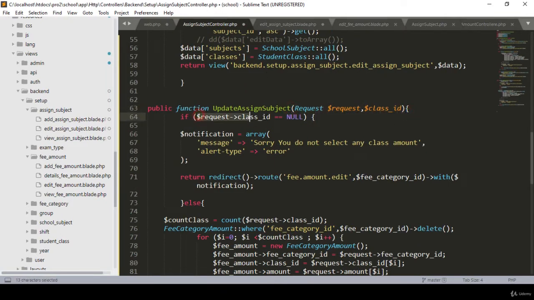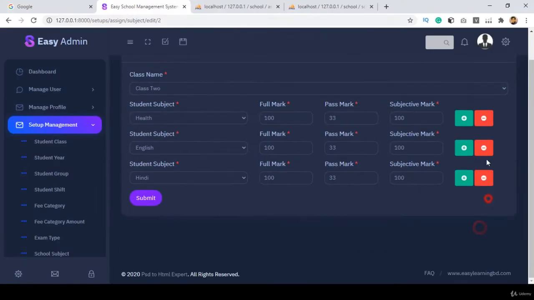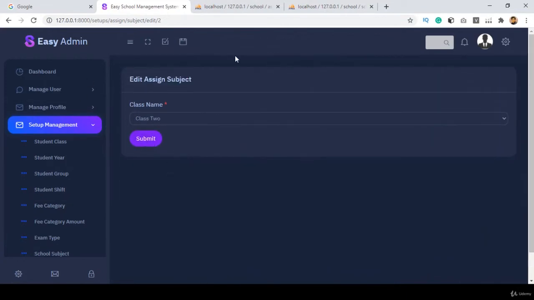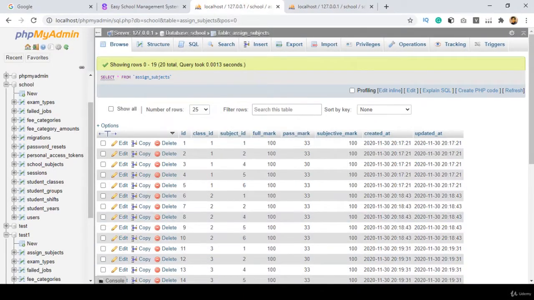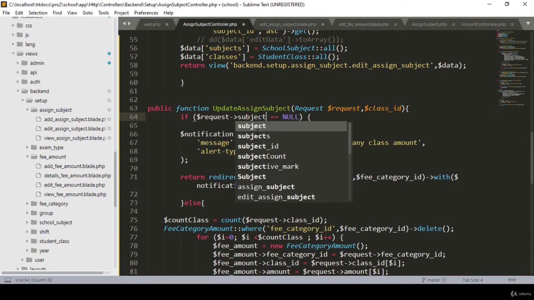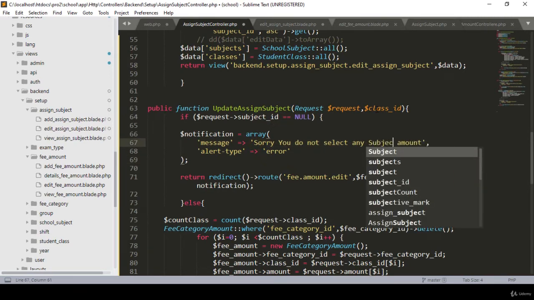So that means when this request comes, here I put one condition on our subject field. When our subject field is empty, then it will show some error. Our field name is subject underscore ID. When our subject ID is equal to null, then it should be displayed in the notification: Sorry, you don't have select any subject. So this type of message should be displayed.